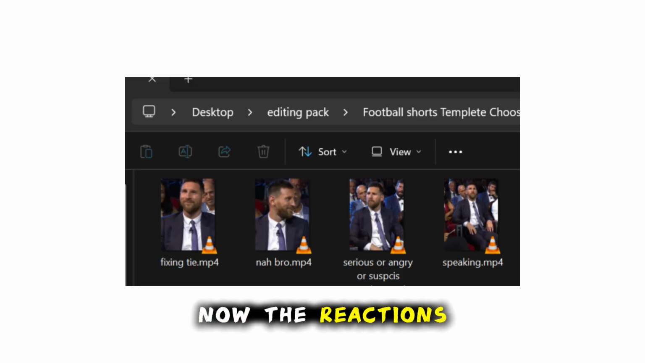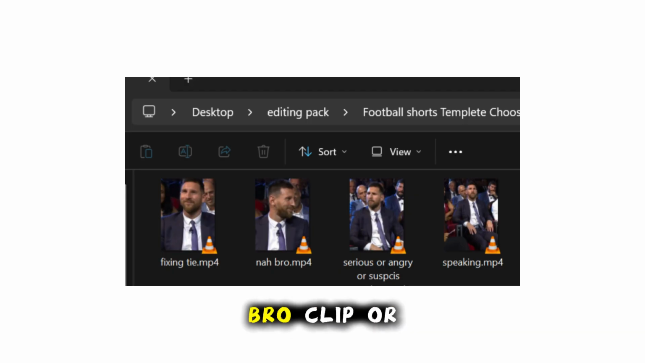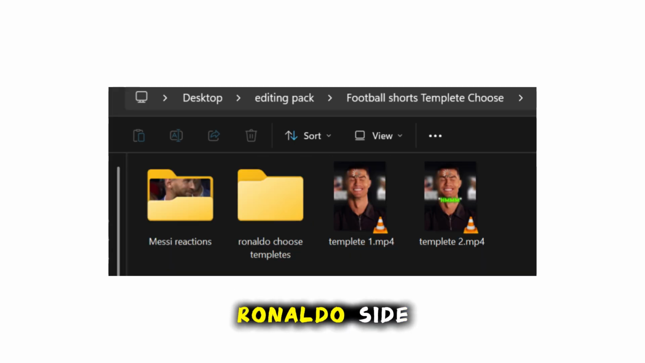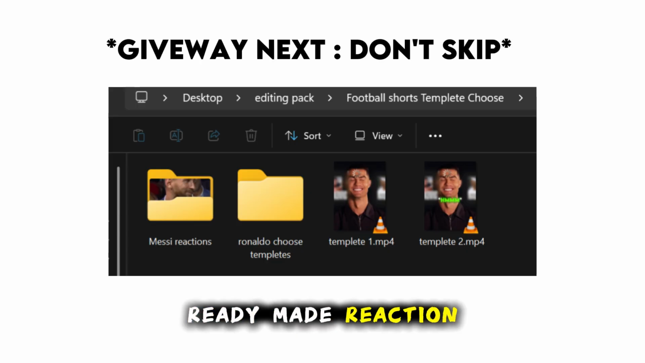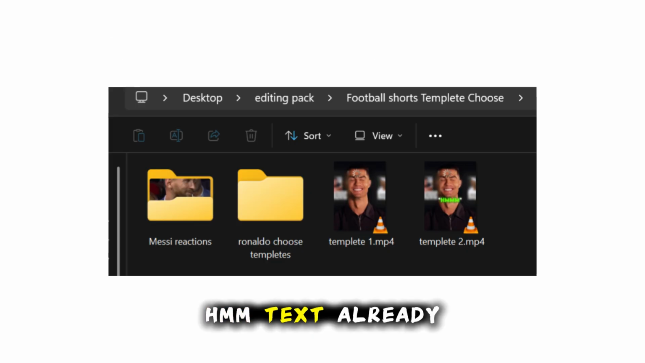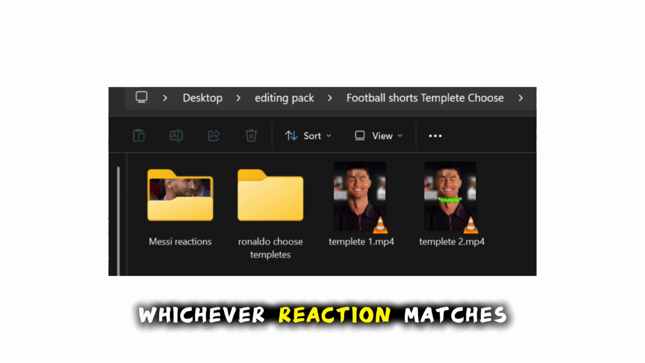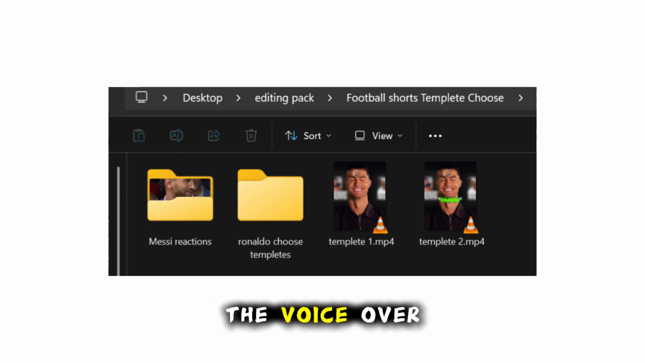Now, the reactions. This is what actually sells the joke. From my Messi reactions folder, I'll pull something like the "nah bro" clip or the serious or angry one, depending on the tone I want. And on the Ronaldo side, I've got two ready-made reaction templates with the HMMM text already built in. Whichever reaction matches the choice goes right after the voiceover line, so the rhythm is always choice spoken, circle lands, reaction plays. That three-beat pattern is the entire format. Build it once as a template, and after that, you're just swapping the people and the topic.